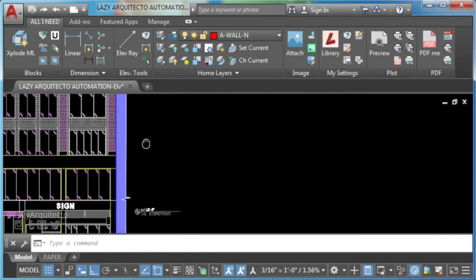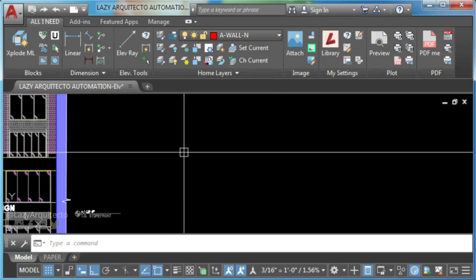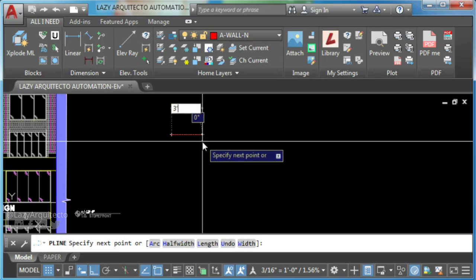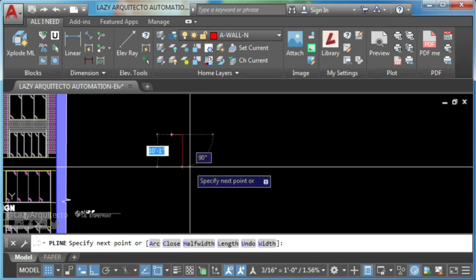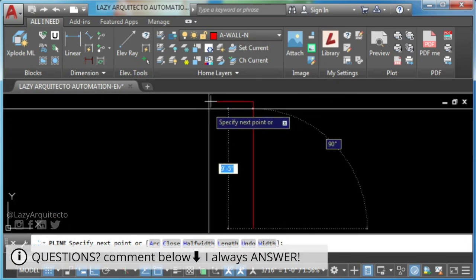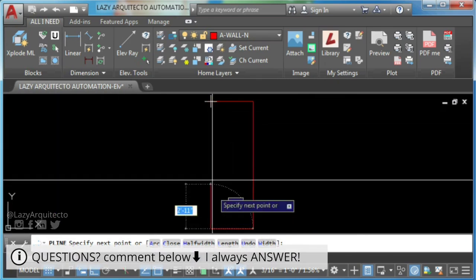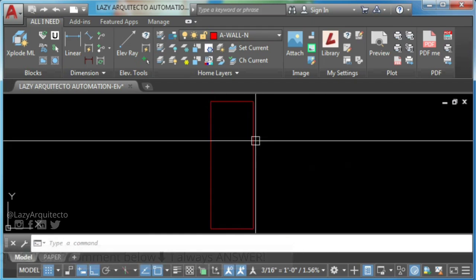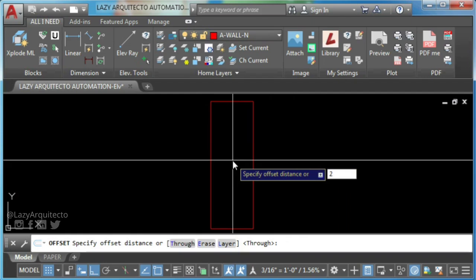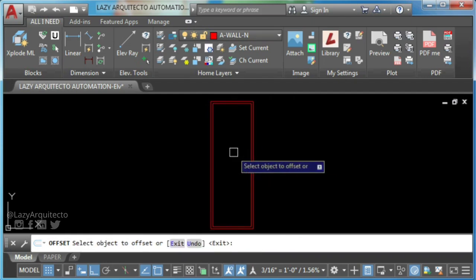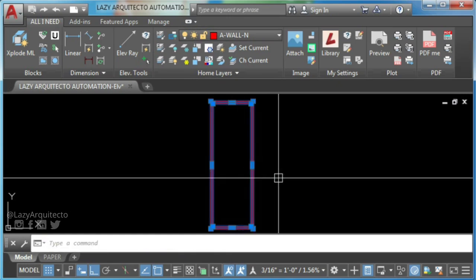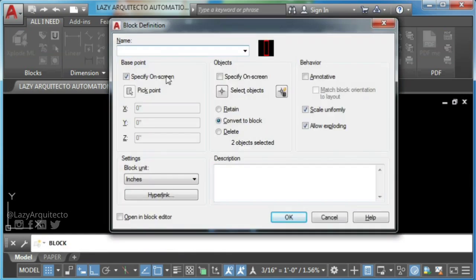First, you'll draw a rectangle using the polyline command to represent a window at elevation view. Second, you'll use the AutoCAD offset command. Type in 2 inches for the offset. Finally, select the window and use the AutoCAD block command.